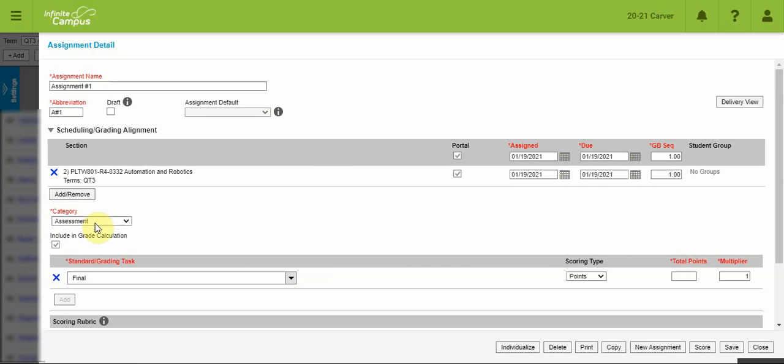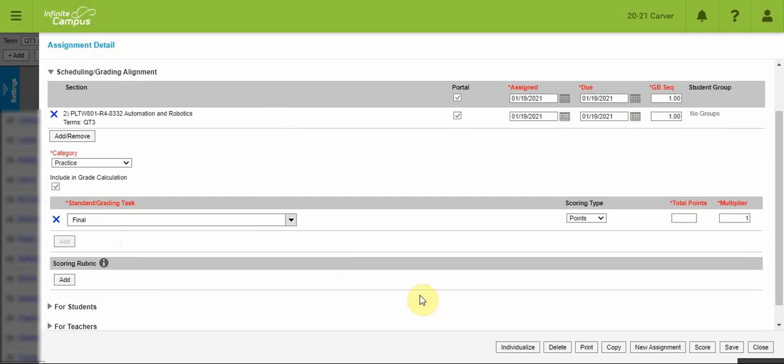And then down here is where I select the category. Remember, I had set up assessment and practice. So if I want this to be an assessment, I select that. If I want it to be practice and only weighted at 10%, I select that. Down here, I want to make sure that this is final. For me, that's what I always select. But again, depending on what you teach, that might change.